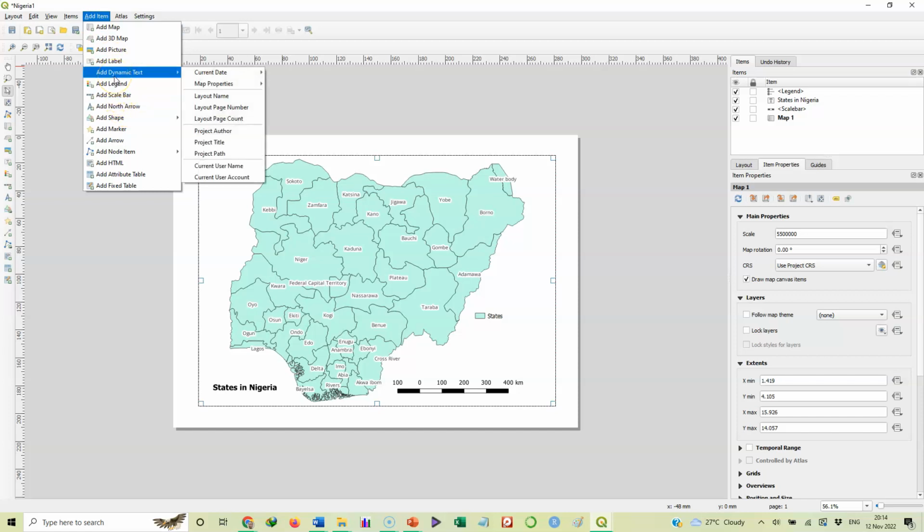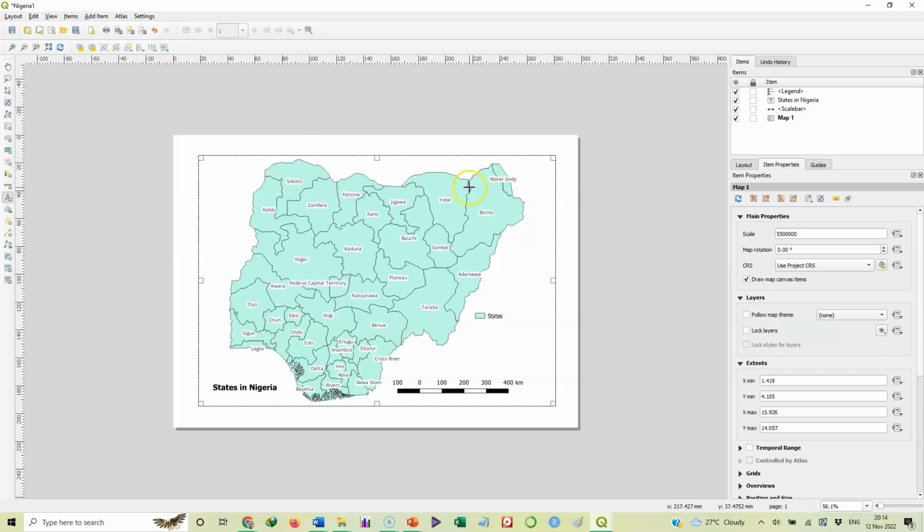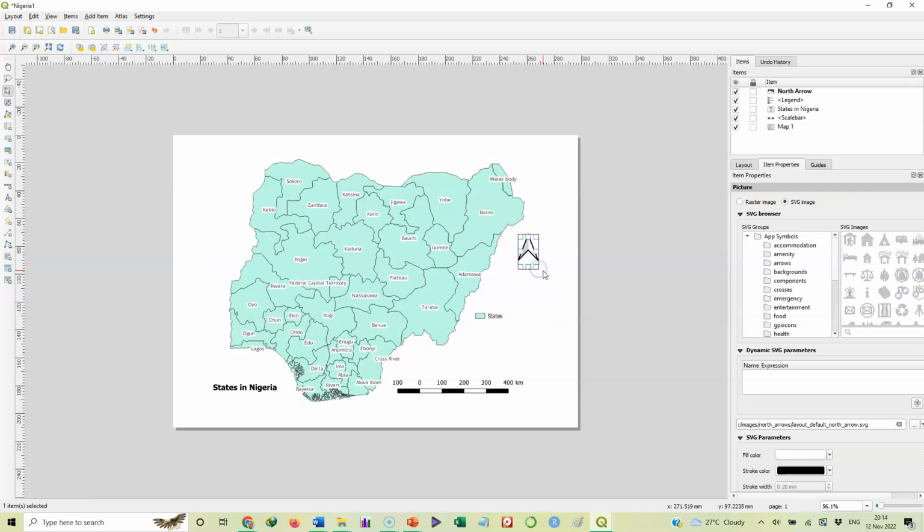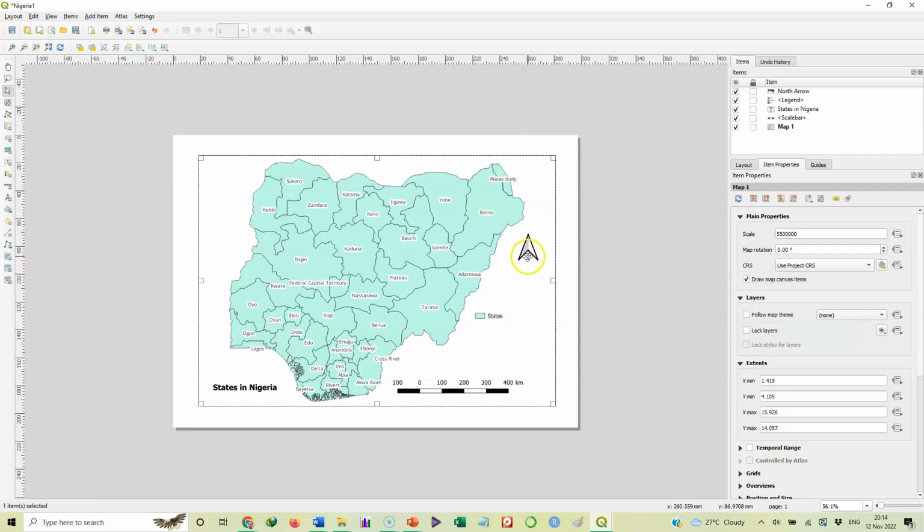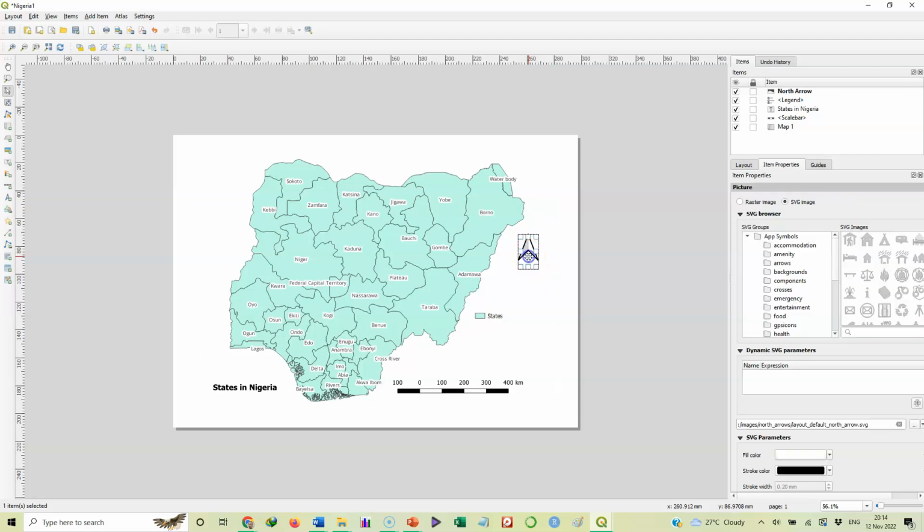What I will select is rather add picture. Of course, I can select this, add north arrow line, I can pick it right away. And I will just again draw the rectangle. You see, it is here now. My north arrow line is here. That's the most straightforward way to do it.